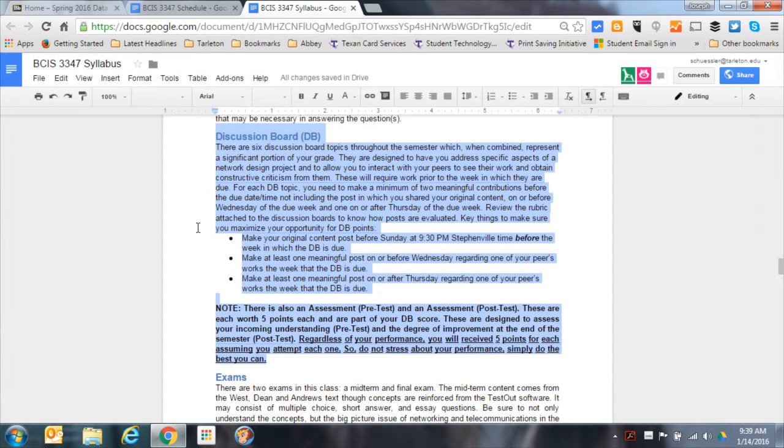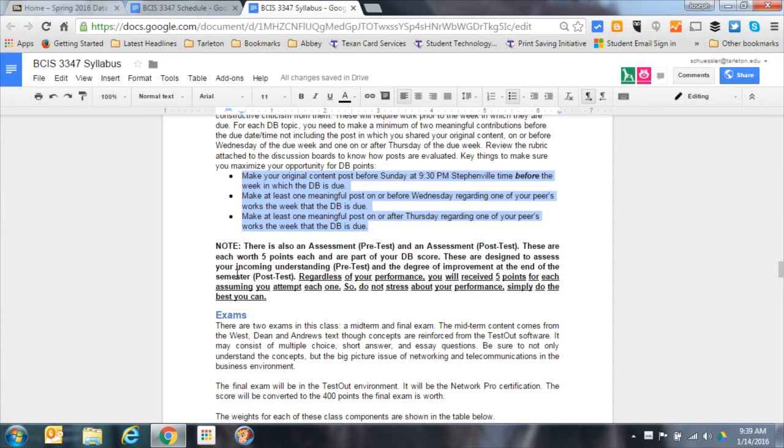When a discussion board comes up, the initial content for that discussion board is due the week prior, and then during the week in which the discussion board is due, you need to make at least 2 meaningful posts, with one of those posts being on or before Wednesday of that week, and the other post being on or after Thursday of that week, but before the due date and time. So keep that in mind. I've tried to hit the major points and put those in each bullet right there.